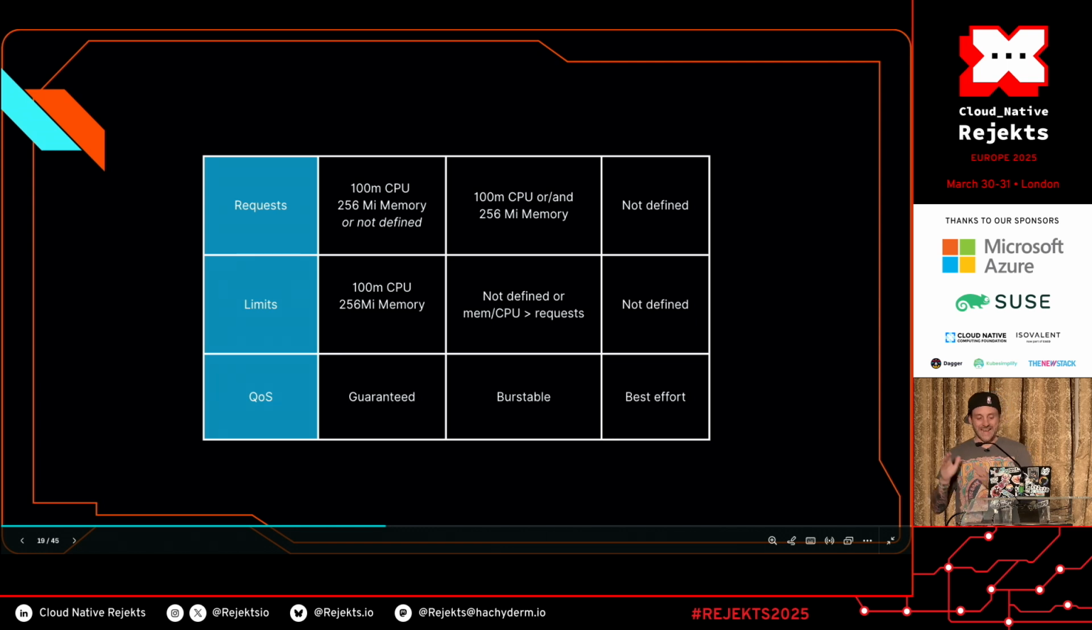Then for basically anything else, so when you are missing a request for CPU or memory or limits, or a mix of requests being inferior to limits, so basically not equal, it will be burstable. So anything that is not where CPU and memory limits equal requests will fall into burstable, and the rest, meaning that nothing is defined at all, is going to be best effort, which you really want to avoid because they are considered first to be evicted.